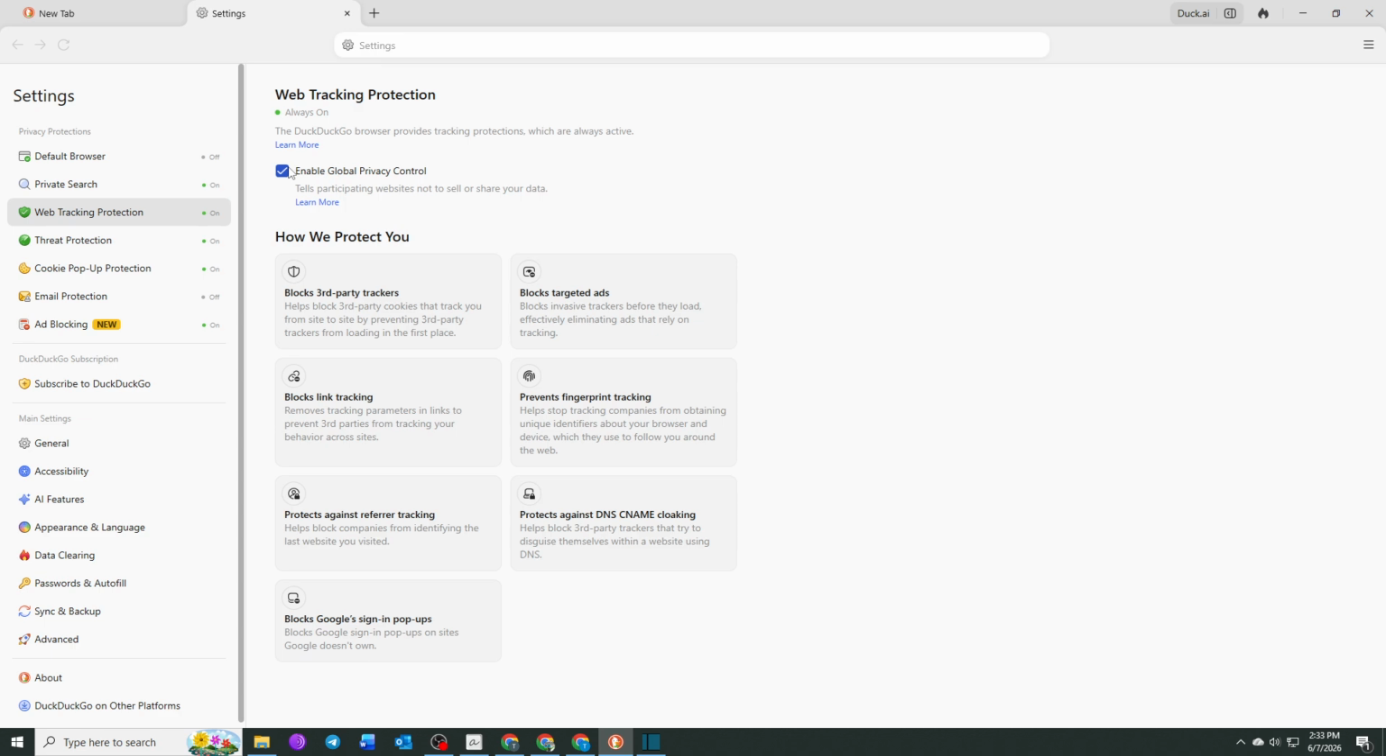As you continue browsing, you may occasionally come across a website that behaves differently after these protections are activated. In many cases, simply refreshing the page resolves the issue. If needed, you can always return to the settings area later to adjust your privacy preferences.